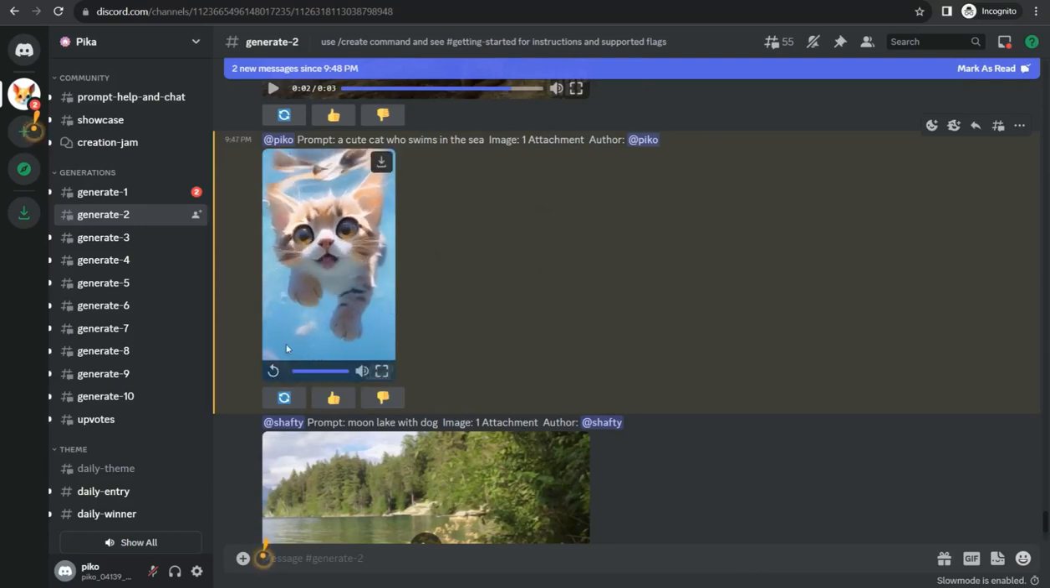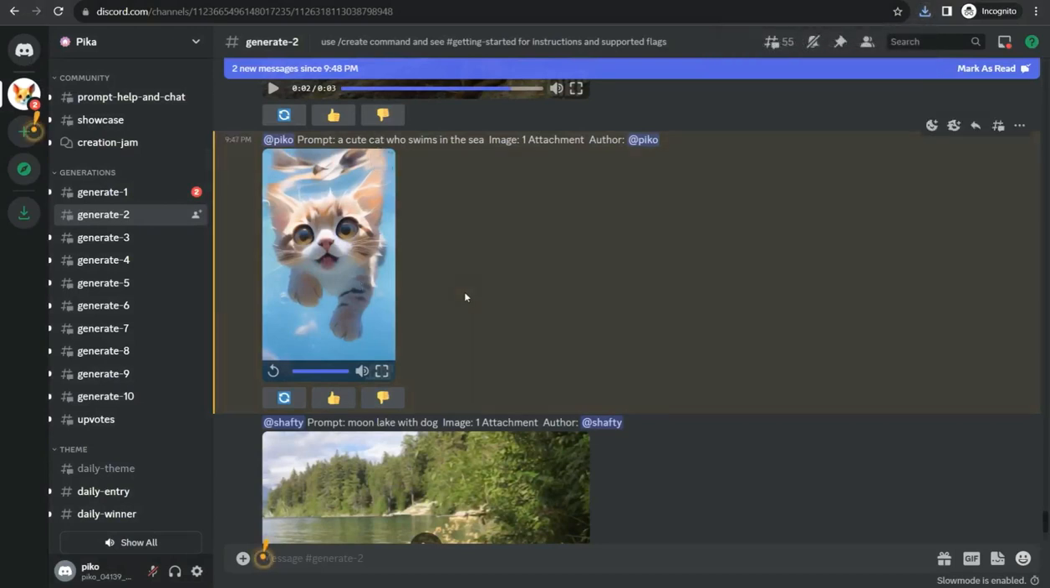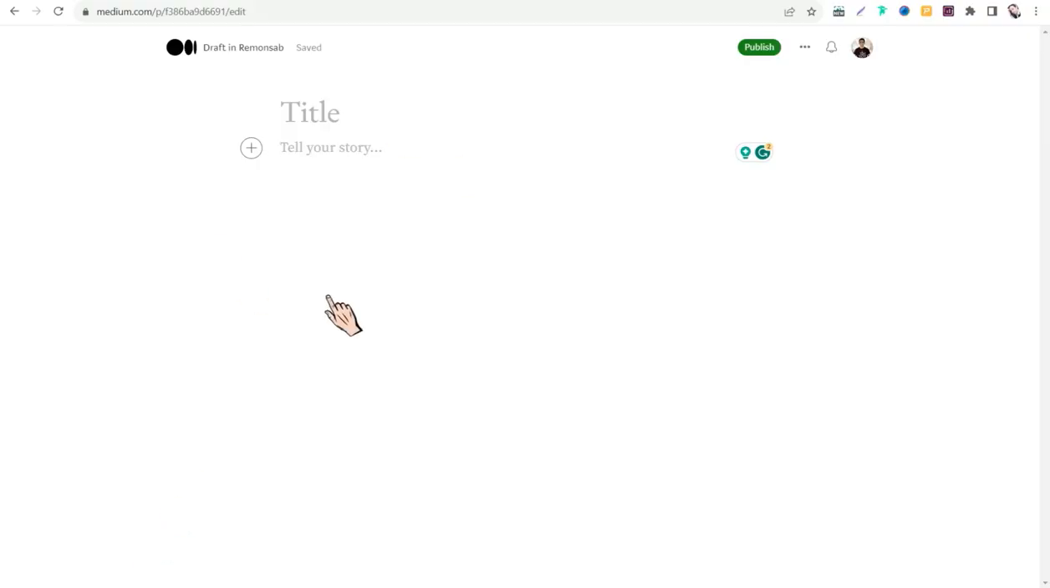Perfect. So now we can download this video clip. And now it's time to publish this story that we have generated from cohesive.so with all these graphics, all these video clips. So now we can go to a platform that is medium.com, where authors and writers publish their stories and articles without any charge at all.